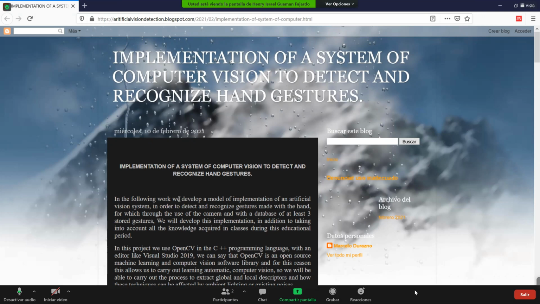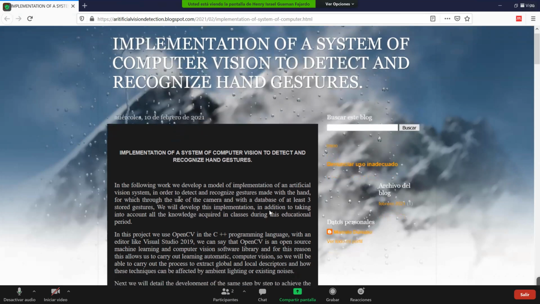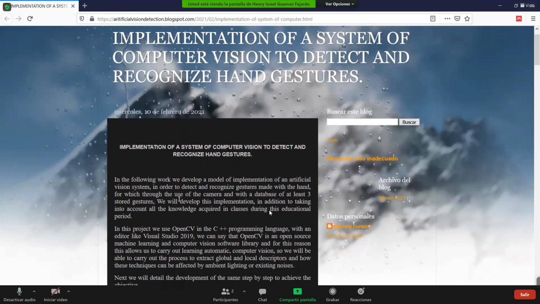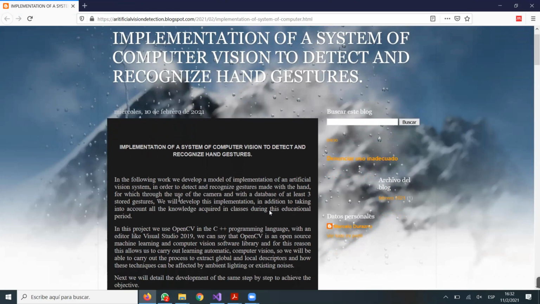In the following work, we developed a model for the implementation of an artificial vision system in order to detect and recognize gestures made with the hand, using the camera, the database, and the three stored gestures.